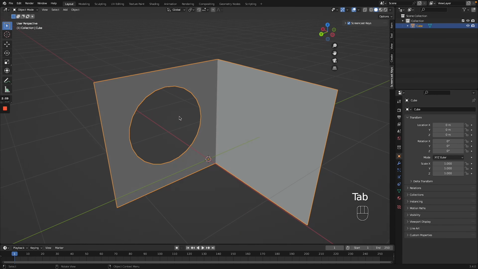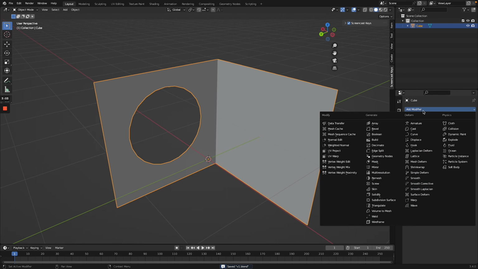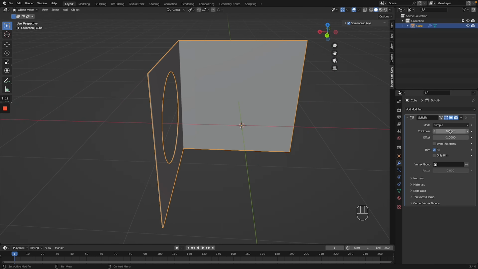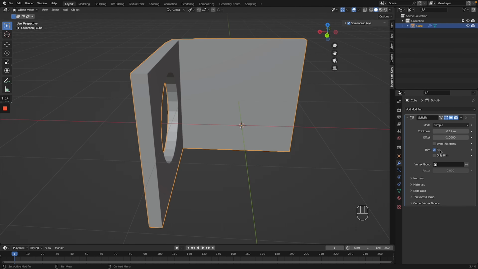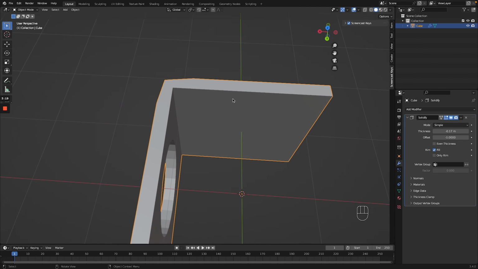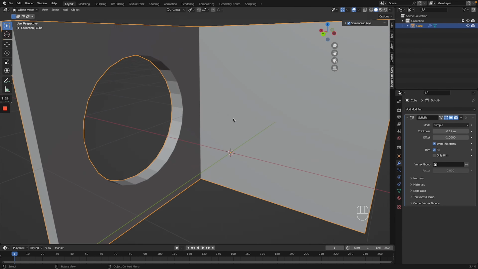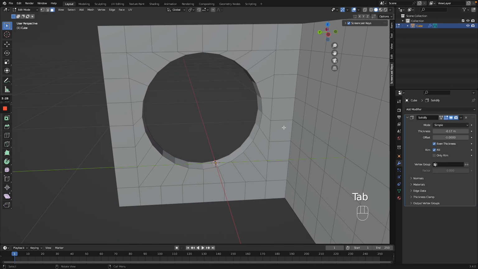What you can do now is go into the modifiers tab and add in the Solidify modifier, and we're going to give this just a little bit of depth, so maybe 0.17, and we're going to click Even Thickness. As you can see, if you go at the top, it's not even, so if we click that, we're even. It looks great. Now we're going to create the window frame.